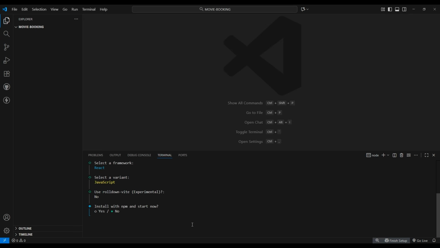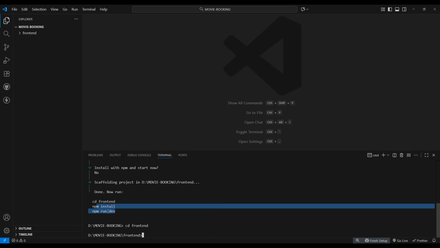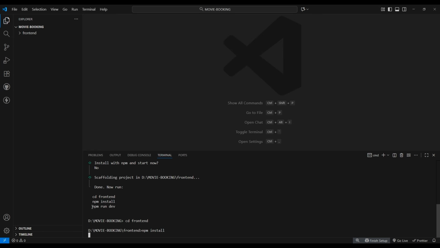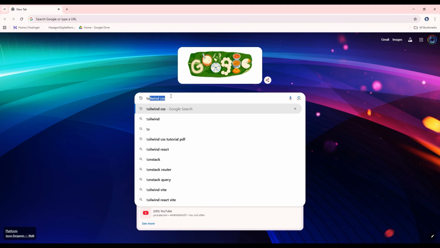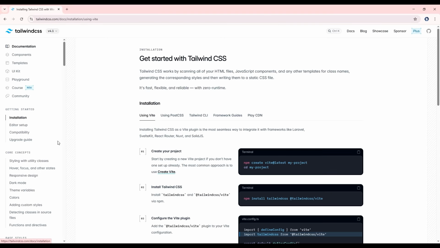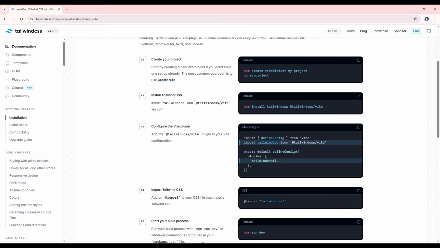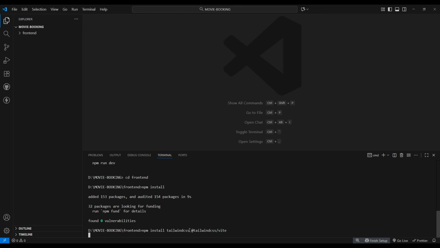Click no here and no here. Now let's copy and paste this here and install our node packages. So copy and paste our npm install, and let's go back and install our Tailwind CSS. For that, let's search for Tailwind CSS and click on the get started button. We are going to install it for Vite. So copy this here and now paste it in your terminal.